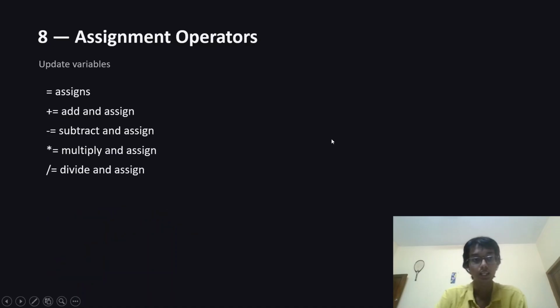The next one is assignment operators. These are very important, and it is very easy to make mistakes with them. They are a very important thing in Python. Here they are used for assigning, and for updating variables.